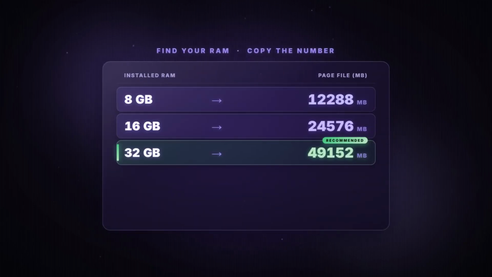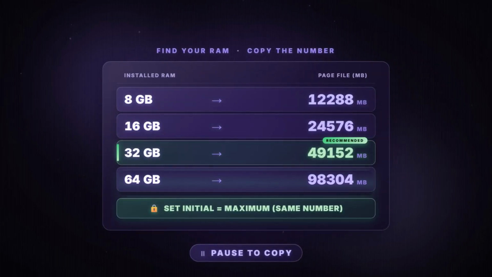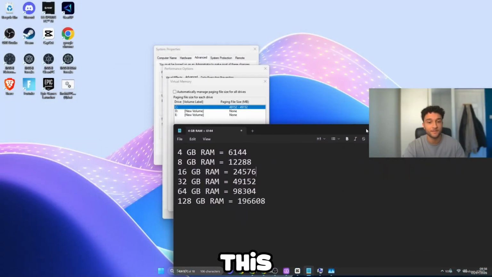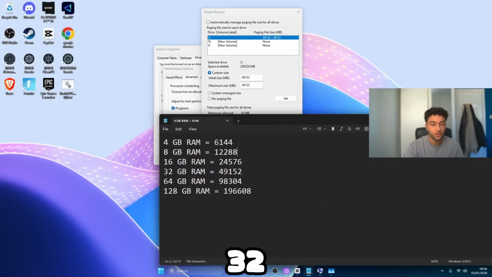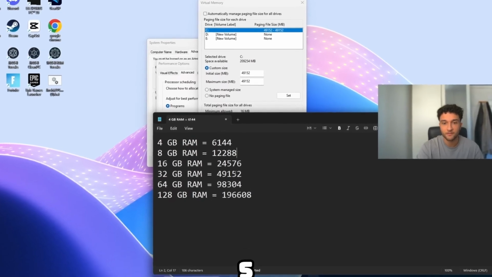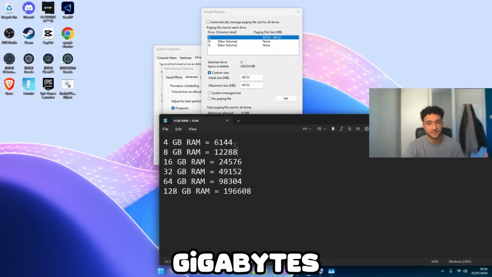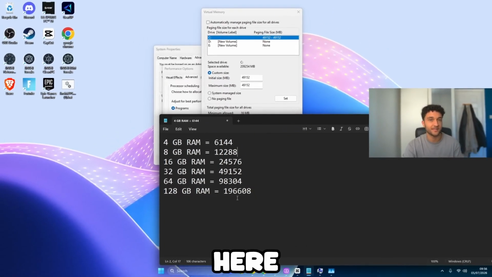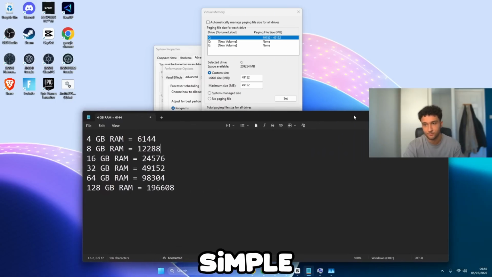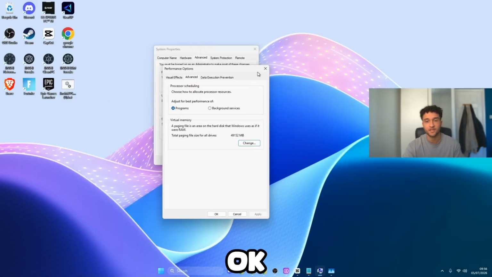For me it's 32. Now what we need to do, go into custom size, make sure it's blank and blank. What we need to do now is literally copy it from this graph just like so. So remember how I had 32 gigabytes of RAM, so what do I put for the initial size? 49152, and also the maximum size exactly the same. So if you guys have 4 gigabytes of RAM, it's right here, 128 right here, so on and so on. If you need to pause the video, make sure you pause it. Just make sure you get it correct. Super simple stuff. Once we do this, press apply, press OK, we can go into our next.